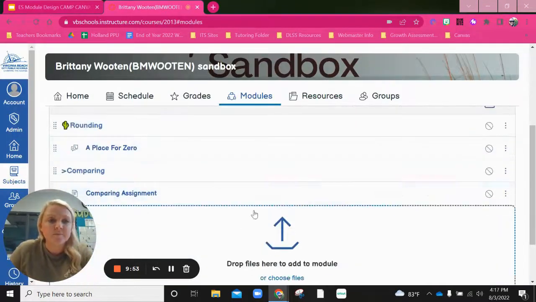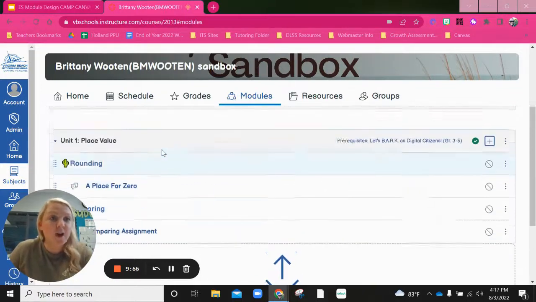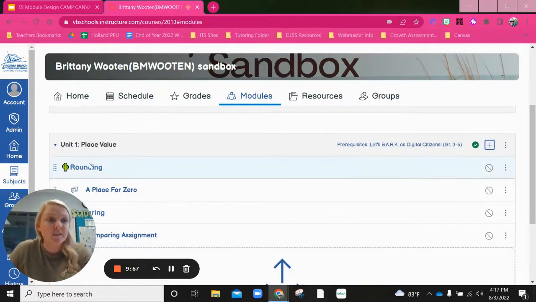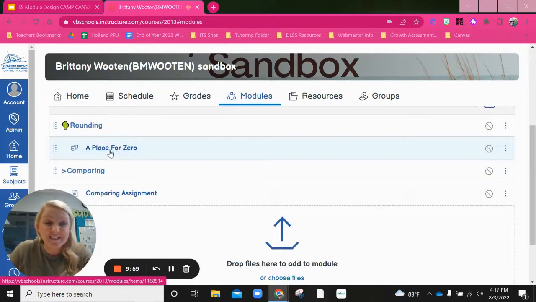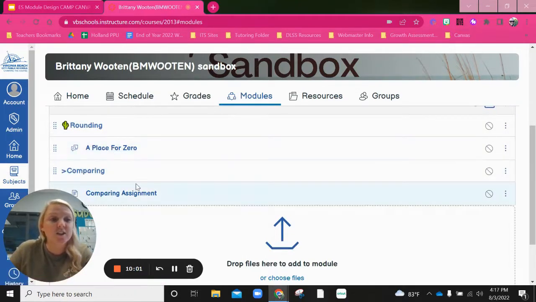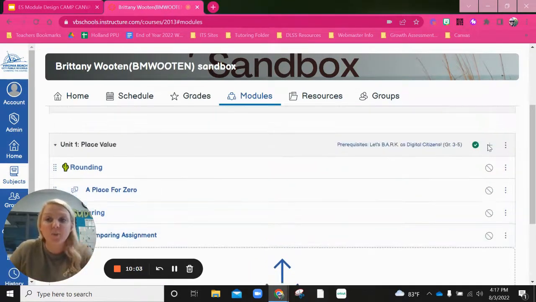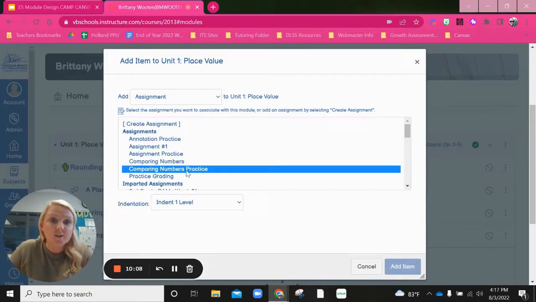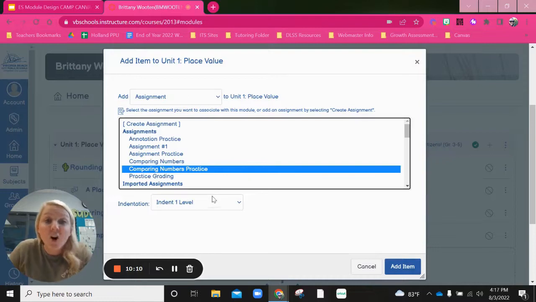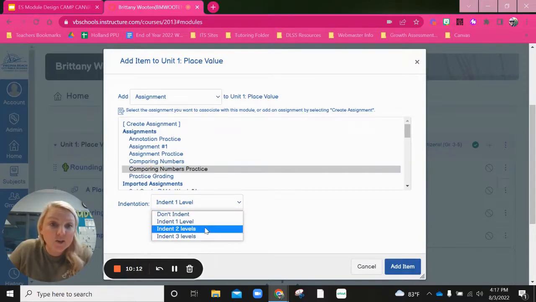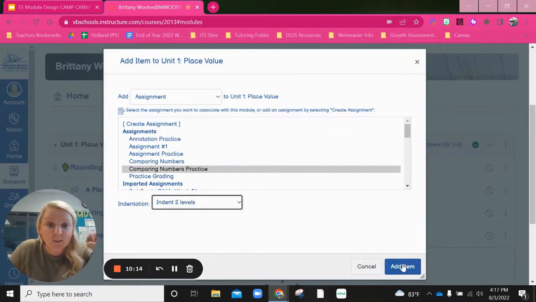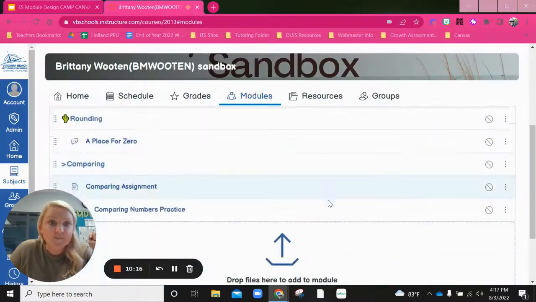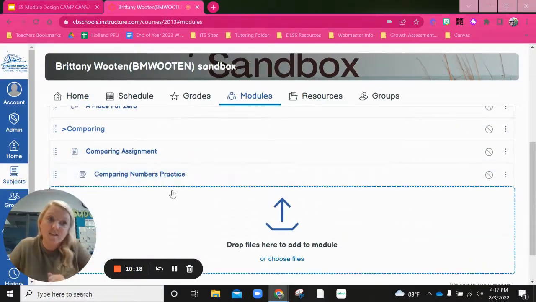So there we go. So I have made my module. I made a text header, I've indented something, I have done a discussion, a page. You hit this little plus button if you want to add anything, whether it was an assignment. So let's say I want to add an assignment that I've already created in here. I'm going to do a level 2 indentation because I'm going to add it under comparing numbers. And there it is. It's already right there.